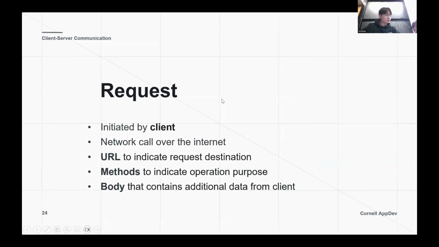Moving on. Next we have requests. Requests are things initiated by the client. It's essentially a network call over the internet, and it uses the URL to indicate where it's asking or requesting information. It has a couple things. It has methods to indicate the operation's purpose. We'll talk a bit more about that later. It says what the client wants from the server. It could be that you want to get information, you want to change information, you want to delete something.